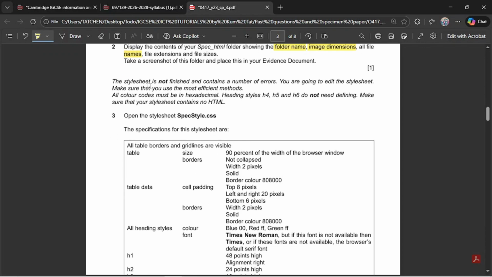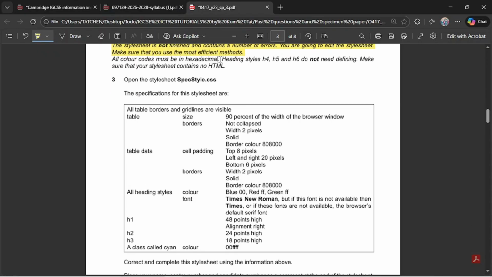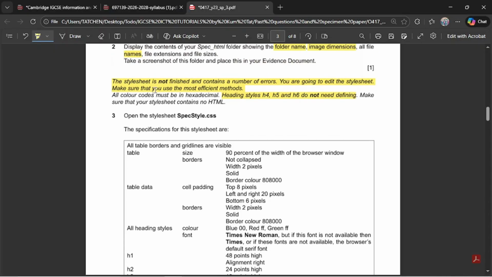Next, the style sheet. Okay, I'm done with that. The style sheet is not finished and contains a number of errors, so we are going to work on a style sheet. You are going to edit the style sheet. Make sure that you use the most efficient method. All color codes must be in hexadecimal. Careful, hexadecimal. Heading styles h4. Make sure that your style sheet contains no HTML.